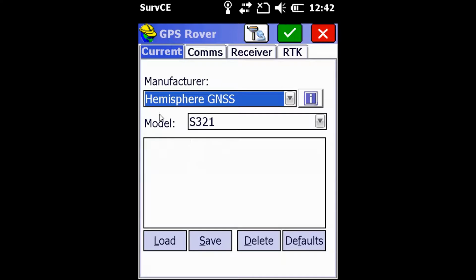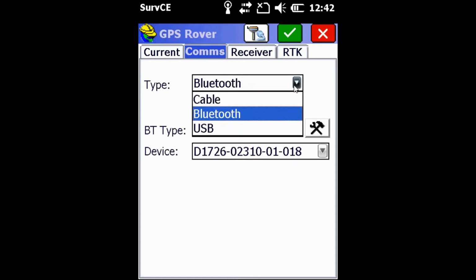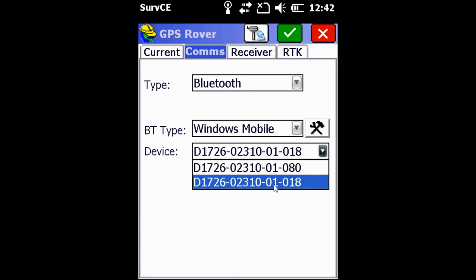Once inside, we're going to make sure our manufacturer selected is Hemisphere GNSS and that the model is the S321. We're going to go into the Comms tab and find that our type should be set to Bluetooth. And any devices that we have already paired with the data collector will be found in this dropdown. The numbers that show up here are the serial numbers of the device. In the case of the S321, this number can be found on the bottom of the receiver.